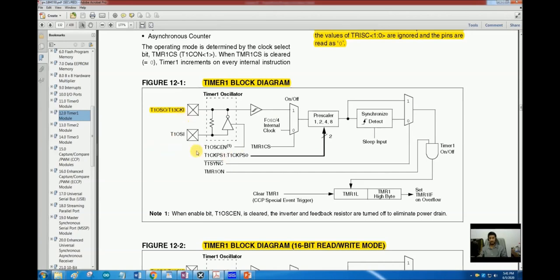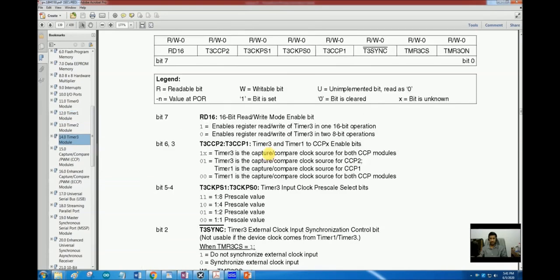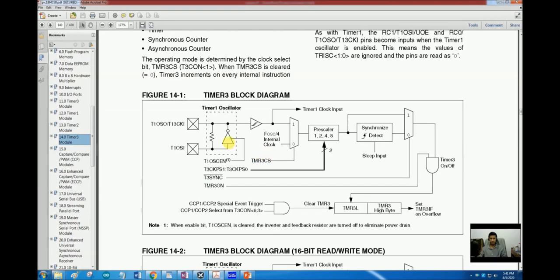You see here, for timer 1 there were 2 pins, there was an oscillator and there was a Schmitt trigger, then there was the clock selection bit, prescaler, synchronization, and the timer register and the on-off overflow. And in case of timer 3, same, 100% same. There are 2 pins connected with an internal oscillator, a Schmitt trigger, the clock selection, a prescaler, synchronization circuit, and the actual timer register.